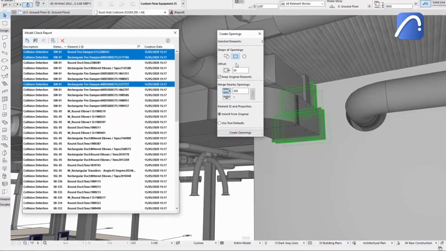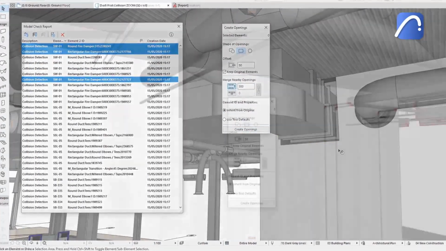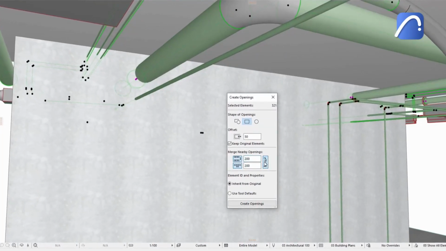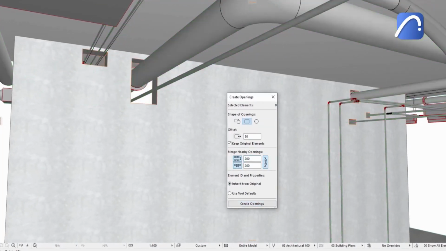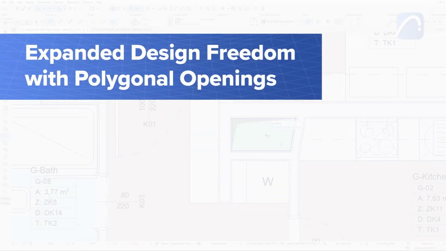All it takes is a simple click for the individual ducts. Merge openings for smaller pipes if they are too close to each other. Optimize these openings further with the MEP systems and then share them with the structural engineer. It's easy to design openings in any shape using Archicad's polygonal opening creation method.